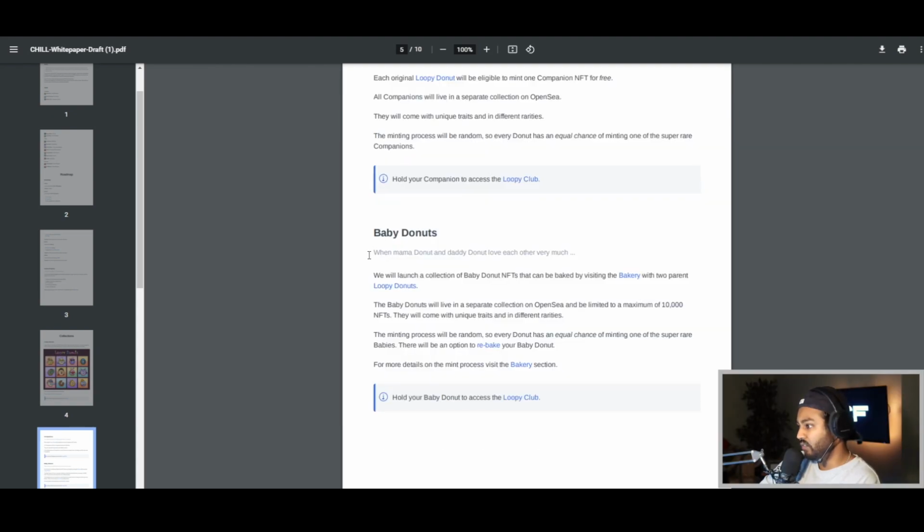Going on to the baby donuts, when Mama Donut and Daddy Donut love each other very much, we will launch a collection of baby donut NFTs that can be baked visiting the bakery with two parent Loopy Donuts. So you need two to bake a baby. The baby donuts will live in a separate collection on OpenSea and be limited to a maximum of 10,000 NFTs. They will come with unique traits and different rarities. The minting process will also be random, so every donut has an equal chance of minting one super rare baby.